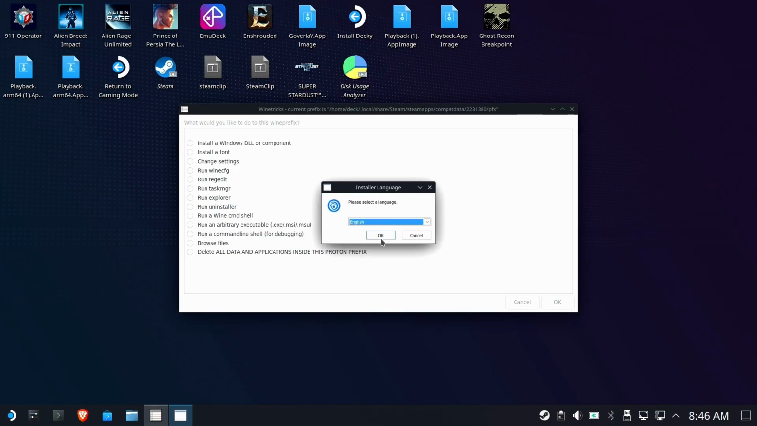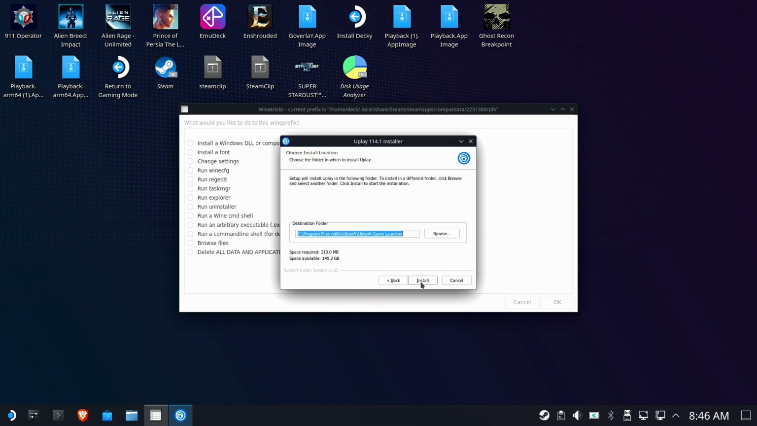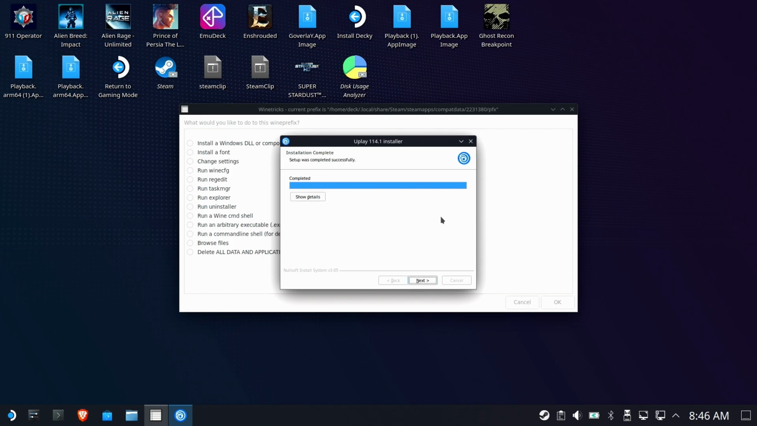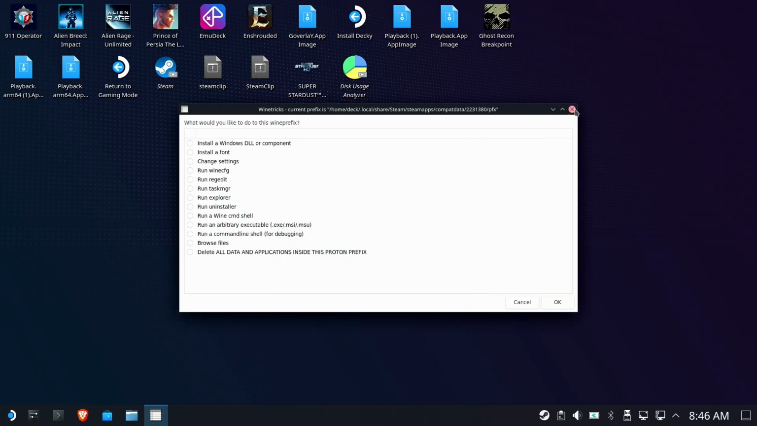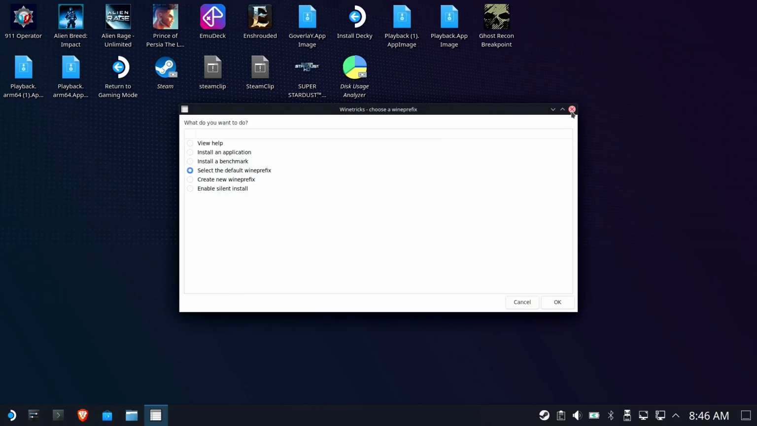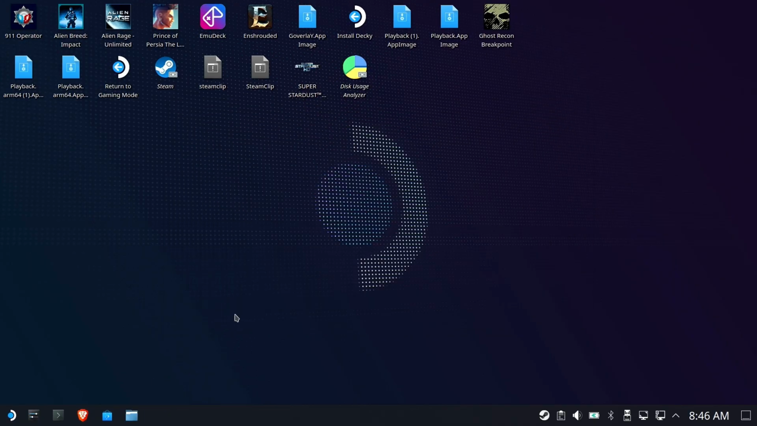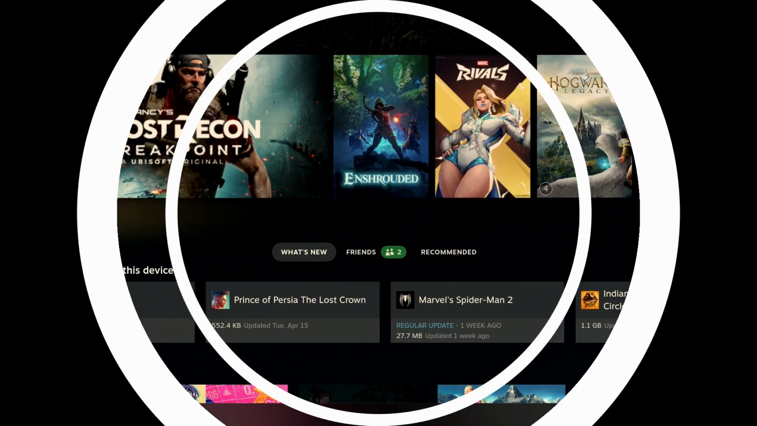There you go. Okay, so select your installer language, hit accept, and install in the default location. When it asks you if you want to run it or not, you say no. So uncheck the run Uplay option, and hit finish. Great. Now, oddly enough, you can just close out of here. That's it. We're going to return to gaming mode now. Again, we'll trim this up a little bit for the sake of time.